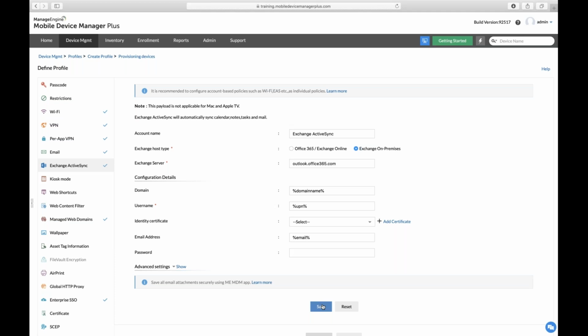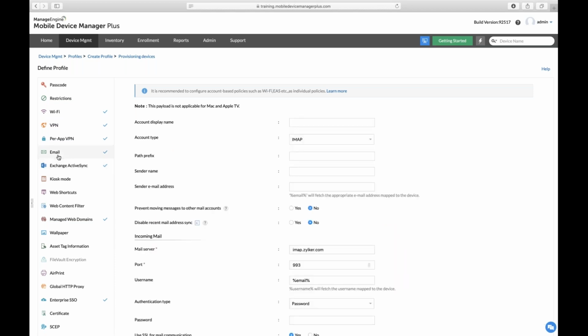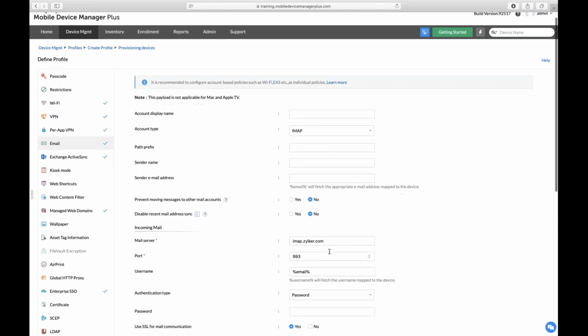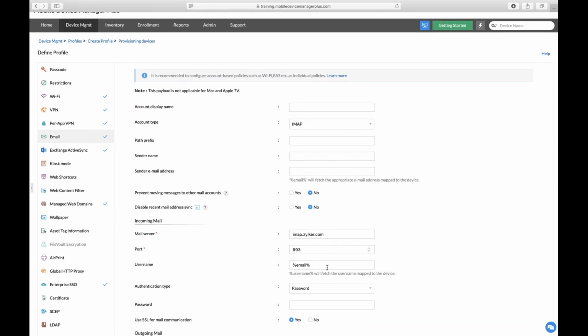But what if they are using, say, Lotus Traveler or Zimbra email services? Zimbra again falls under the Exchange ActiveSync category, so you can use the Exchange profile itself. But if it's Lotus Traveler or G Suite in this case, they would fall under the email platform, wherein you fill in all the details like account type, like IMAP or POP. This is something that most administrators who deal with the mail server part would know. So you can just enter those details, and using the dynamic variables, we would pull your user details and set up the mail services for them as well.